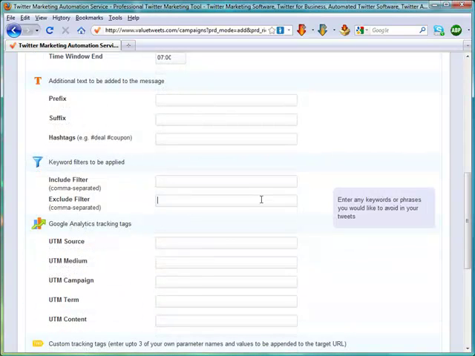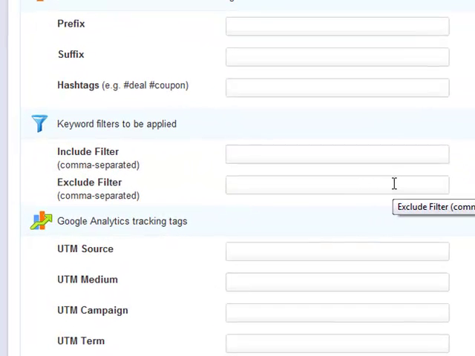To ensure that we get the most targeted content delivered to our Twitter account, we can set keyword filters under the keyword filters to be applied area. This will ensure that targeted content is included while non-related content is excluded. For example, if my Amazon RSS feed was for women's shoes, I would want to include keywords such as women's shoes or women's dress shoes. I would include that in the include filter here.